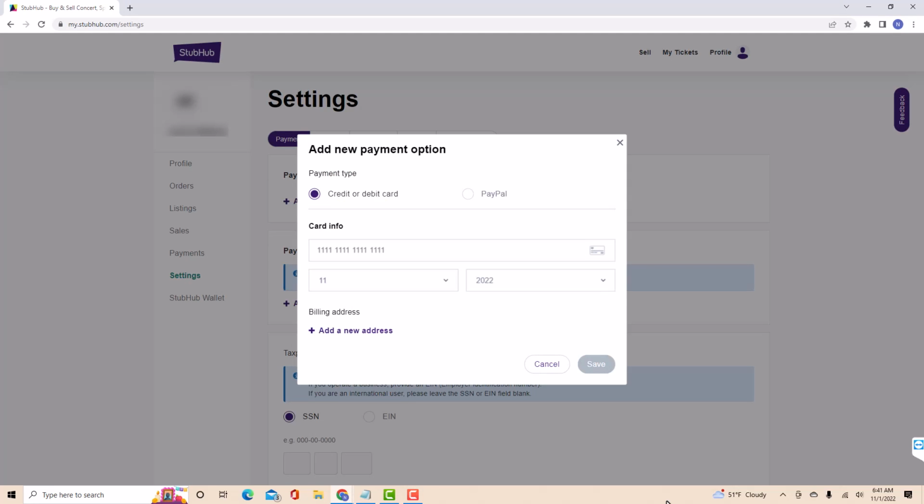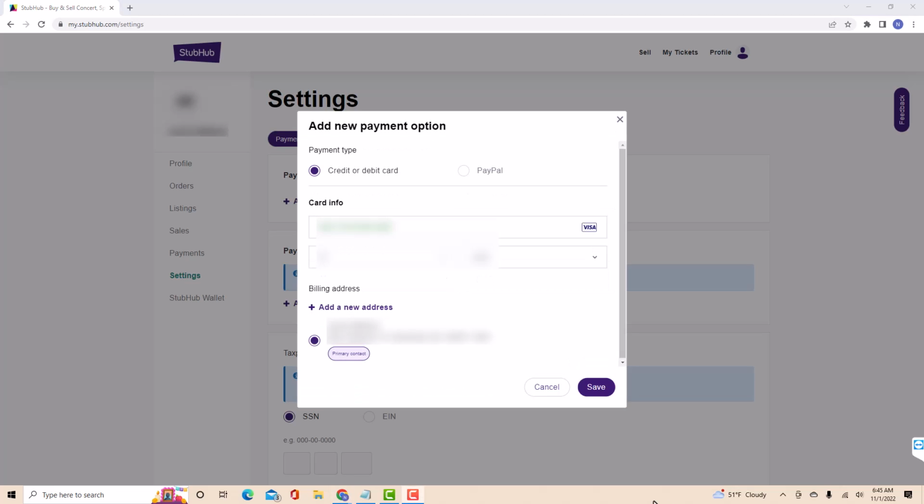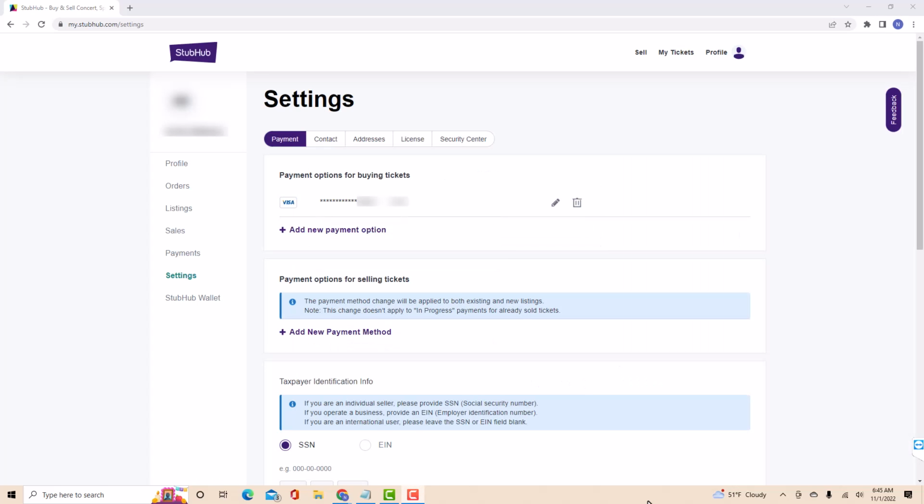On the pop-up window, select a payment type, either a debit card, credit card, or PayPal. In this video, I'm going to add a debit card. Next, enter the card info and a billing address. After entering, click on the Save button. That's how you add a payment option on StubHub.